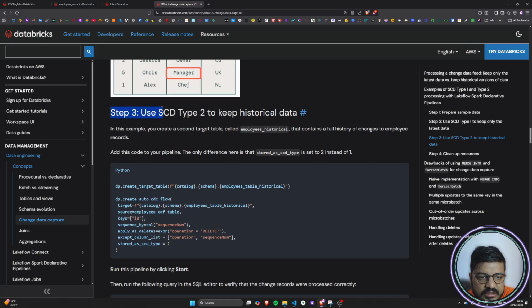Okay. Now step 3, use SCD type 2 to keep historical data. Okay. Now in SCD type 2, we will be keeping the versions of the data. We will be keeping the previous version as well as the second or updated version also. So in this example, you can create a second target table called employees_historical that contains a full history of changes to employees record.